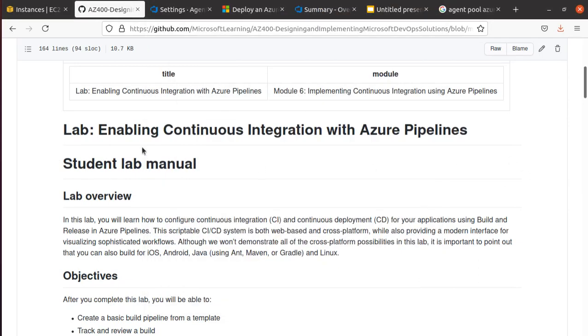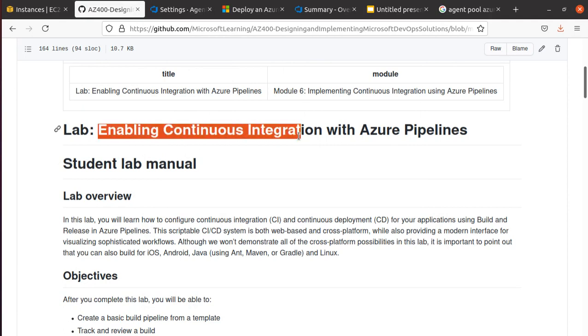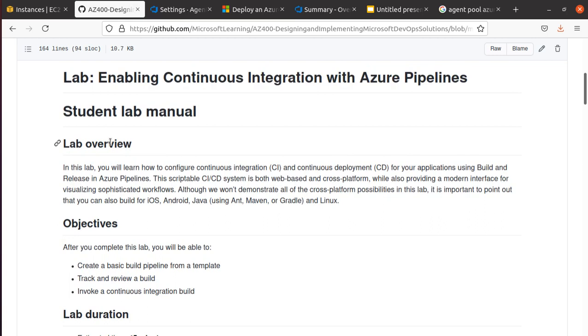In this one we are going to work on AZ-400 series labs, and today we are working on enabling continuous integration with Azure pipelines. So again, lab overview. In this lab we are going to configure continuous integration, which is CI, and continuous deployment, which is CD, which is very important for DevOps engineers, for your application using build and release in Azure pipelines.